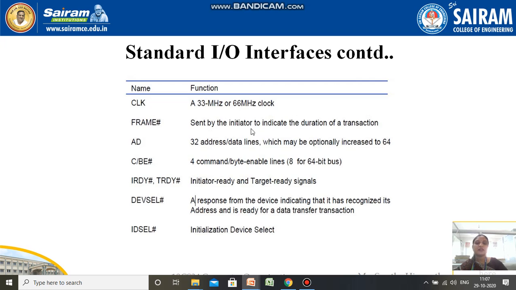FRAME number is sent by the initiator to indicate the duration of the transaction. The initiator is nothing but the processor or the master, and the target is nothing but the slave or the IO device to which it has to respond. AD is a signal which tells us whether it is the address line or the data line. It can be either 32 bits or 64 bits depending upon the capacity of the processor.